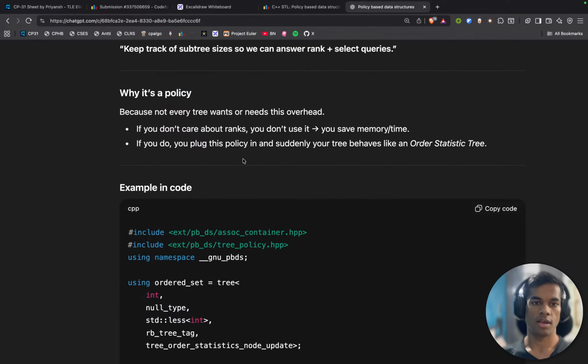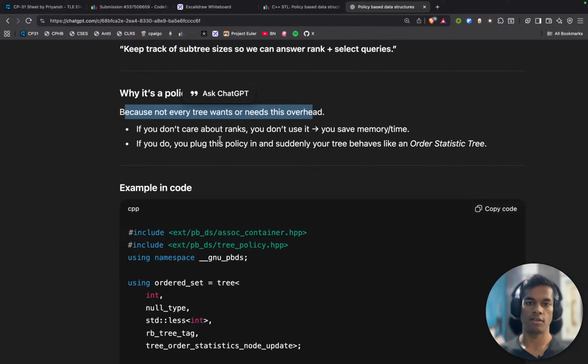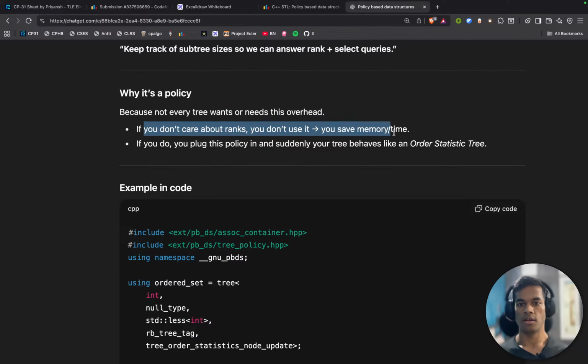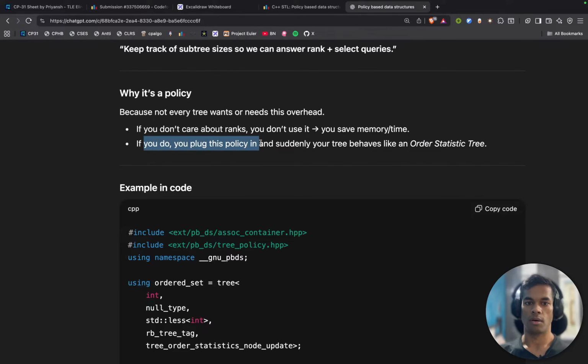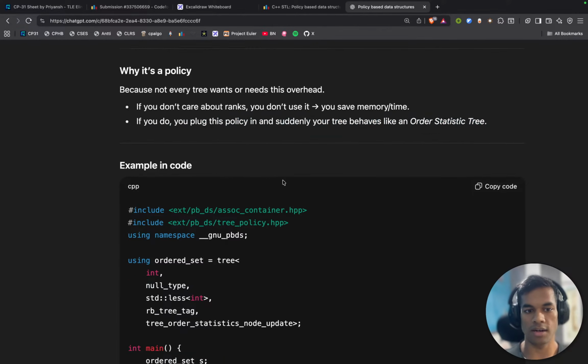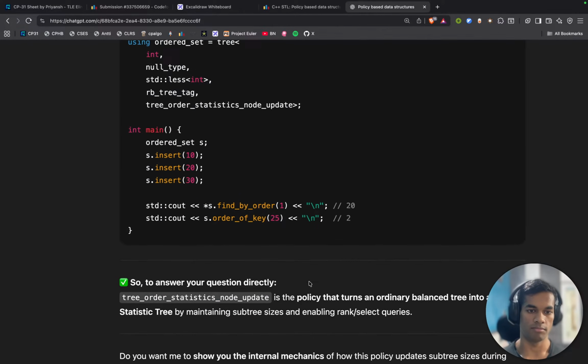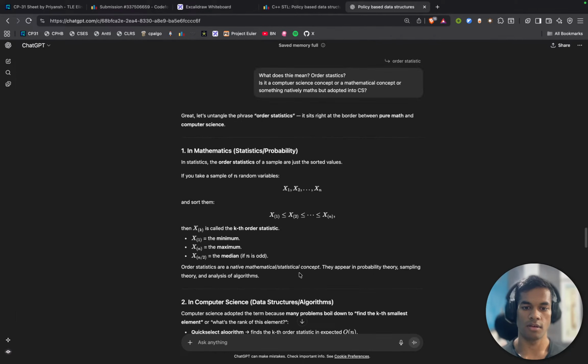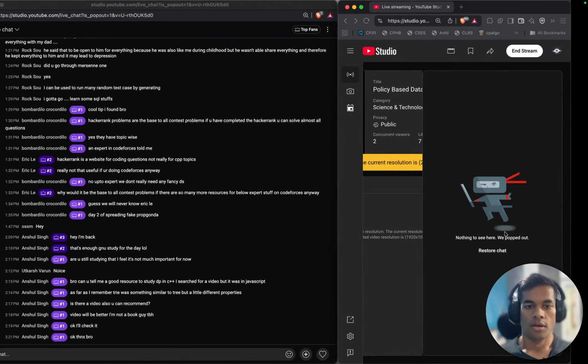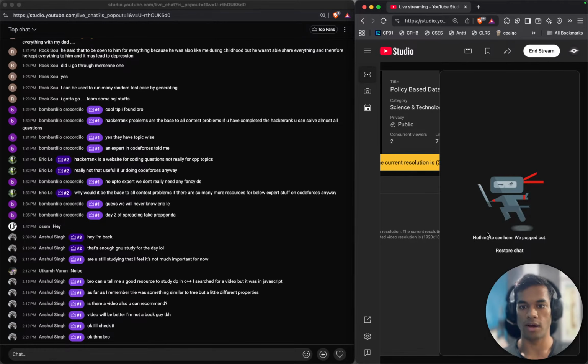Why is it a policy? Because not every tree wants or needs this overhead. If you don't care about ranks, you don't use it, and you save memory and time. If you do, you plug in this policy and suddenly your tree behaves like an order statistic tree. And this is the example. Cool. Now that we are armed with that knowledge, let's solve a question which uses this.